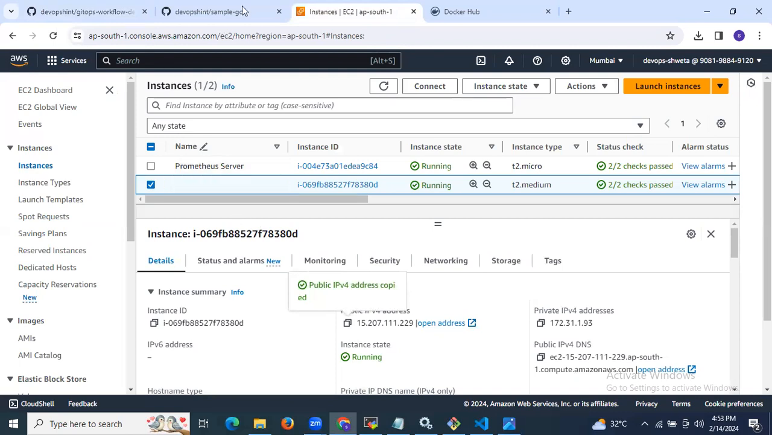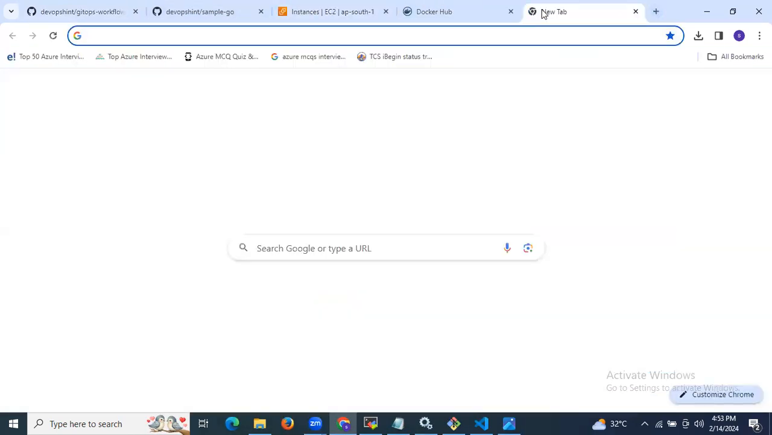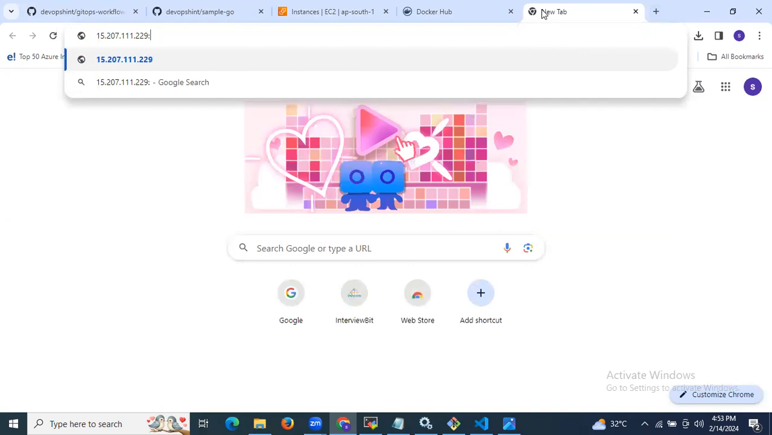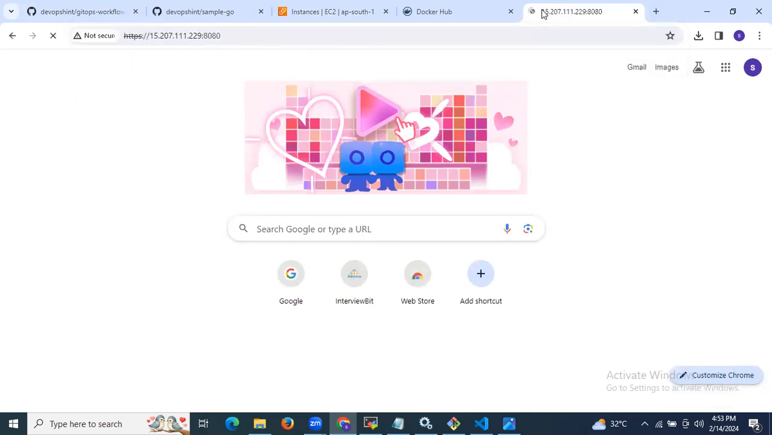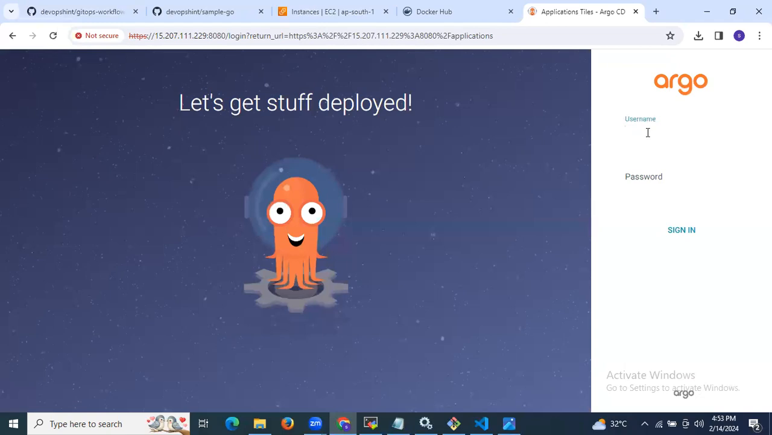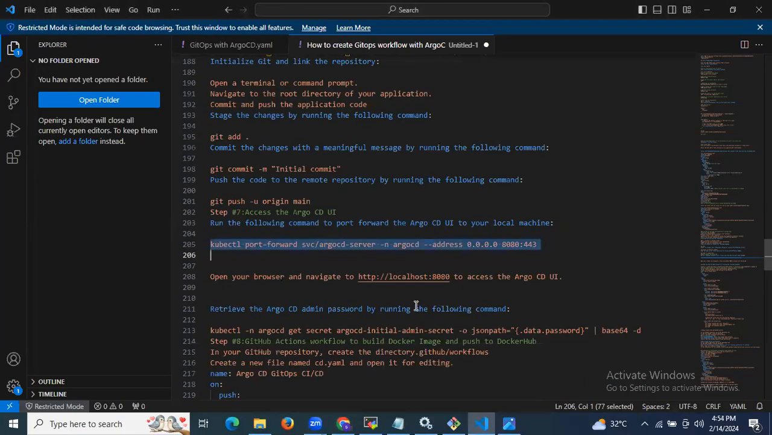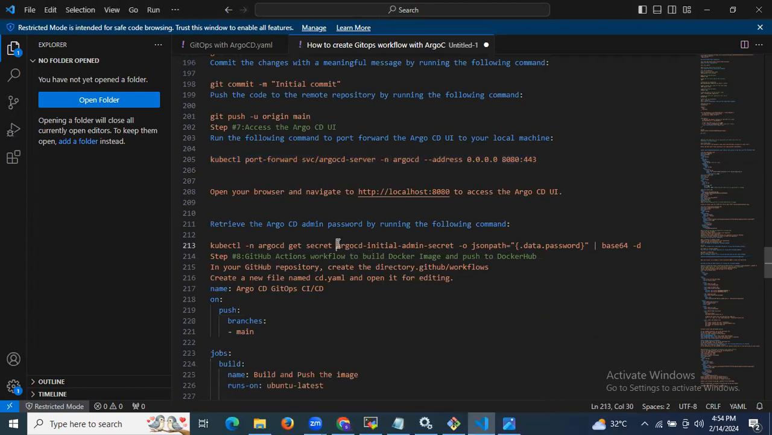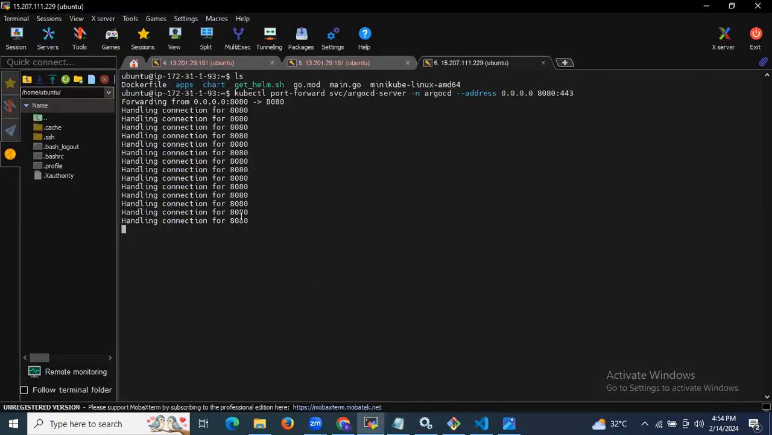So to access ArgoCD, you need to copy your instance IP and paste it in a new tab, and the port number is 8080 for ArgoCD. Click on advanced and proceed, and the default username is admin and the default password is... so to access our password we need to run this command. Retrieve the ArgoCD admin password by running the following command.